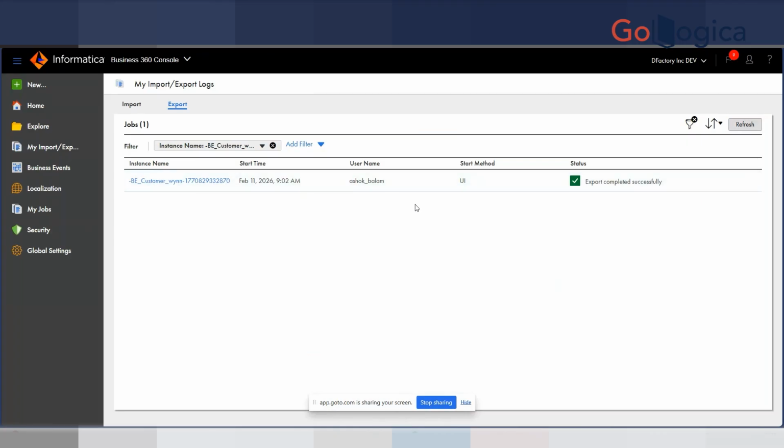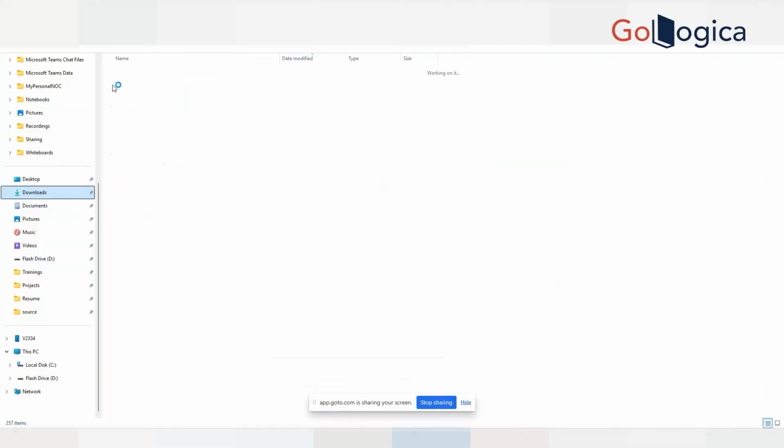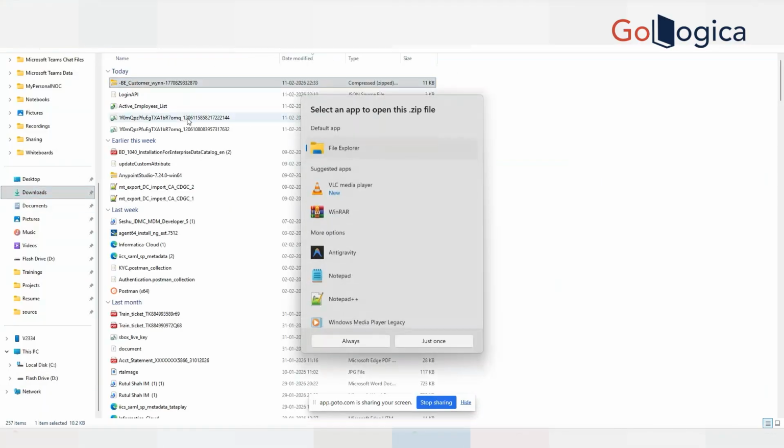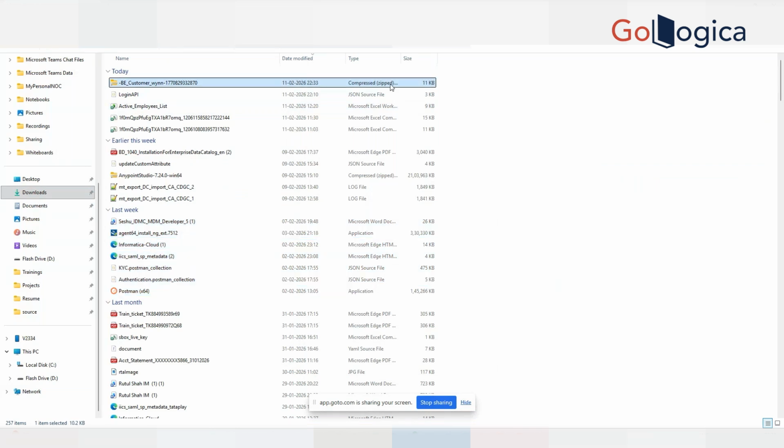See, now it generated one. It exported on the IDMC server level. Now you want to download it, so there is a direct download option. Once I click on download, one zip file will get automatically downloaded. So this is that zip file. Now I exported from the dev environment.